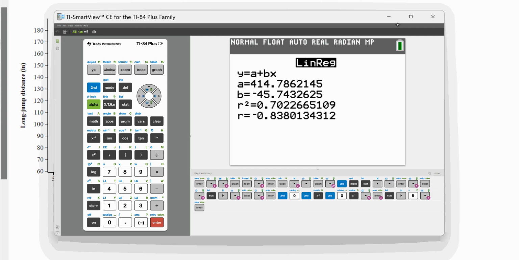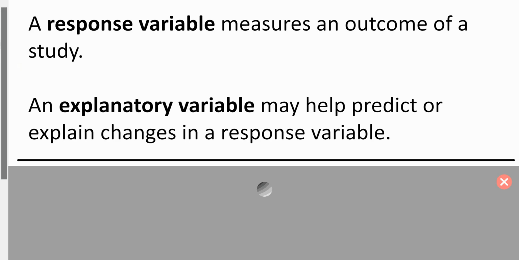Another thing we talked about last time. Variables, response versus explanatory. Explanatory variables are the ones that you can utilize to predict. Response is what comes from that. So kind of like your x versus your y. That's kind of the big thing there.